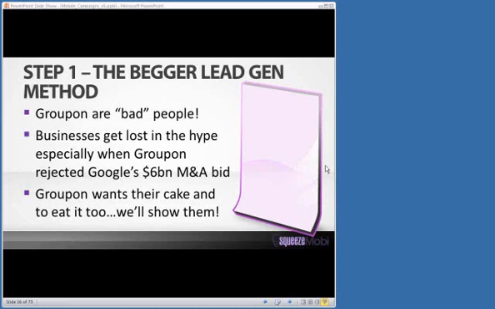So when businesses hear Groupon, they're like, whoa, the best thing that happened to me, this is going to take my business to the next level. No, no, no. Slow down. Slow your roll. That is not true, and that's not what's going to happen. They're going to exploit you and you're going to be happy about it because you're going to think this is going to revolutionize your business. Because Groupon wants their cake and they want to eat it too. So let's show them what's going on.